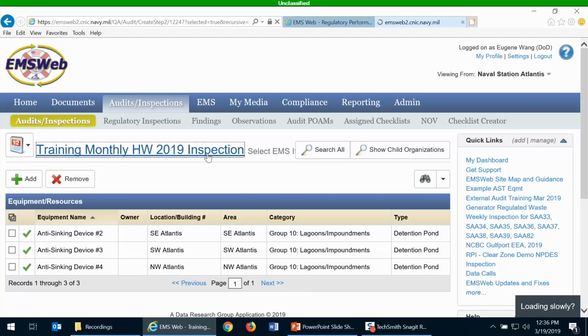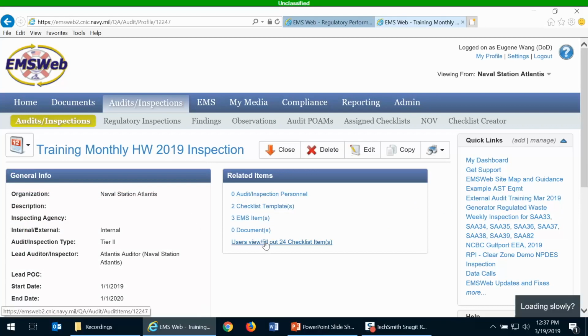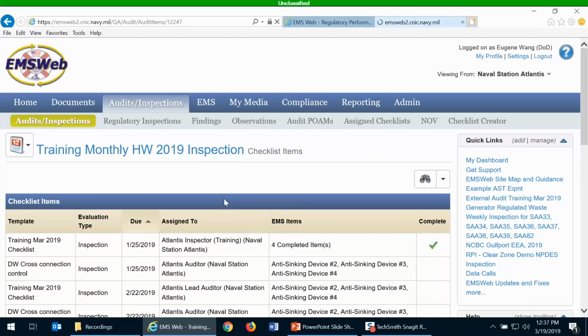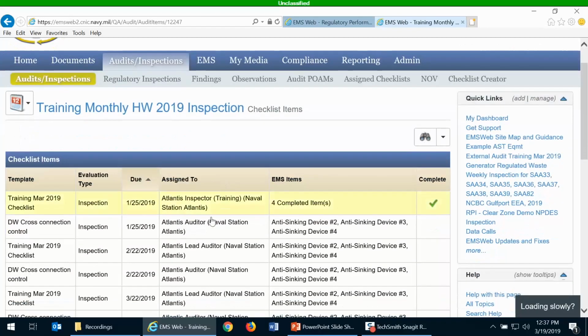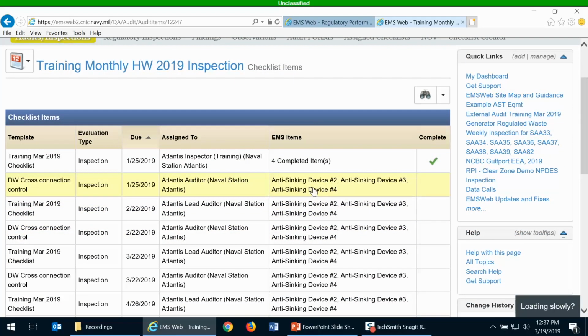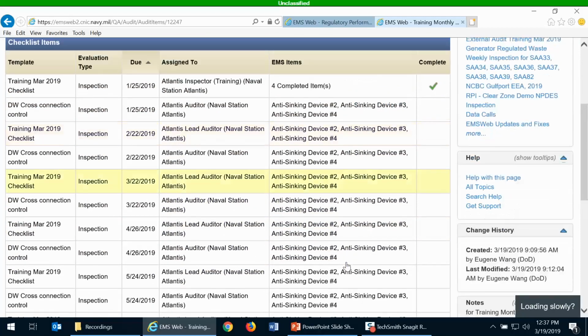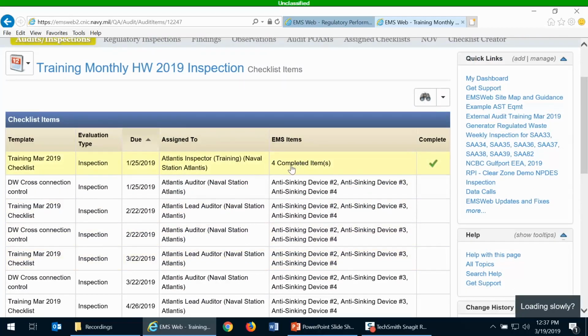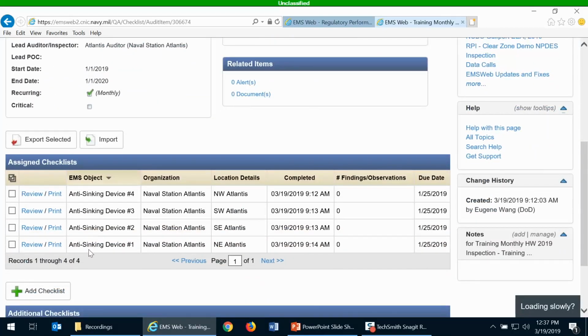So I'm going to go back to the 2009 inspection and go back into this view and fill out checklist items. So now we can see that another change has occurred. For all of the checklist items that have not been completed, you can see that anti-syncing device number 1 has been removed. But if you look at the completed one, we can see that there are still 4 completed items. And if we dive into the 4 completed items, you'll see that anti-syncing device number 1 is still here.